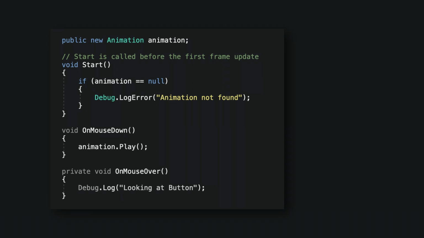I'll simply check and see if our animation variable is not null. If it is, I'll log an error to the console. This is a quick and easy way to let yourself or your team know that something is wrong. Next, we have the onMouseDown and onMouseOver functions. These functions are ones that you get when you inherit from MonoBehaviour. They must be spelled exactly as I'm showing you for these to work.